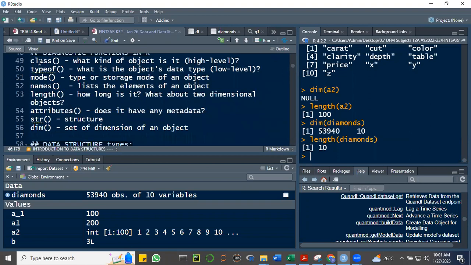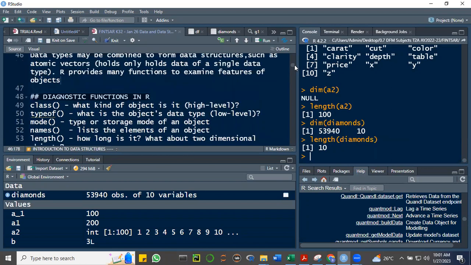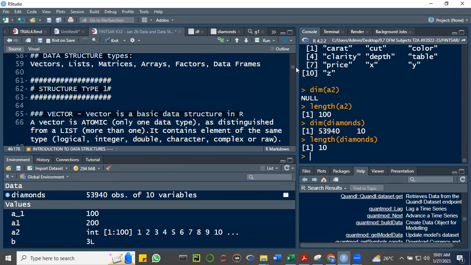Okay, so I think we have discussed all of this. No? Any questions about this one? Class, typeof, mode, names, length. These are just some of the functions that we can use in order to understand the attributes of a particular object in R.